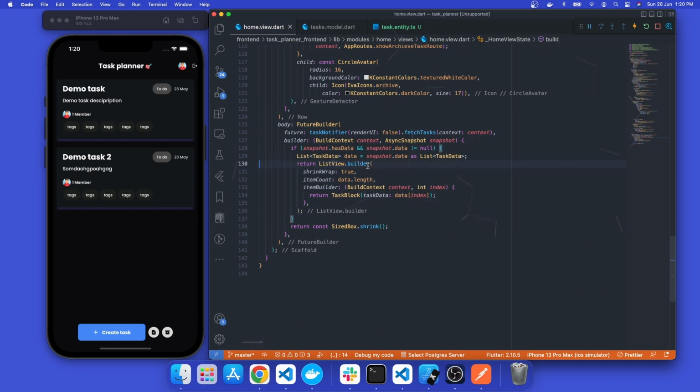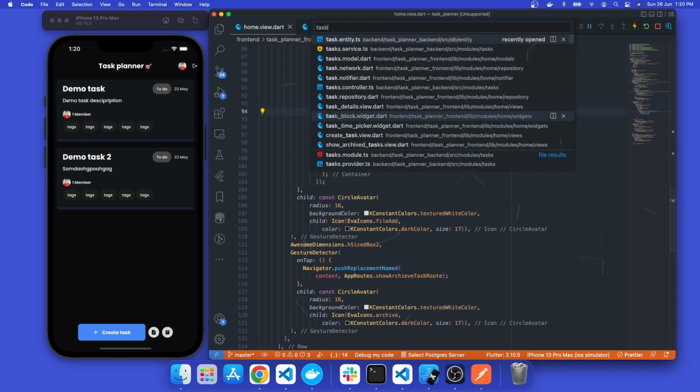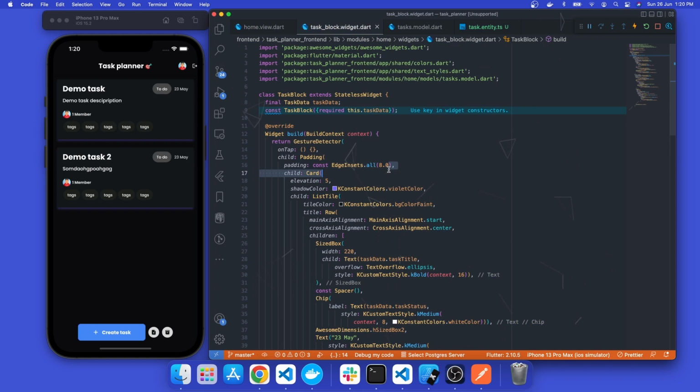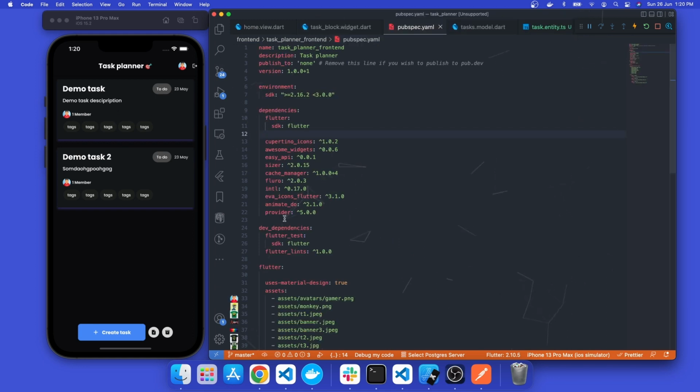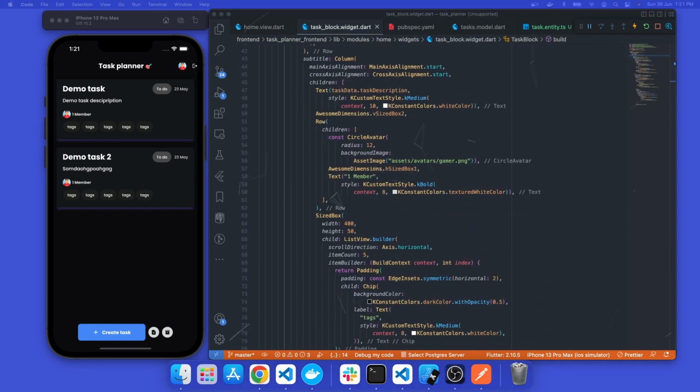Now I'll show you how you can render the following dates. To do that, we can go under our task block, and here you can see if I go under my pubspec.yaml file, we have a dependency known as intl. This intl dependency will be helping us in parsing the dates. With the help of this intl package, we can render all the dates.